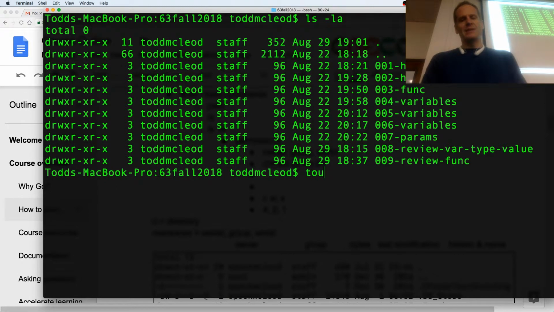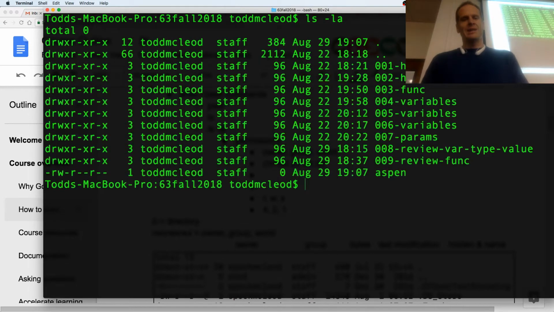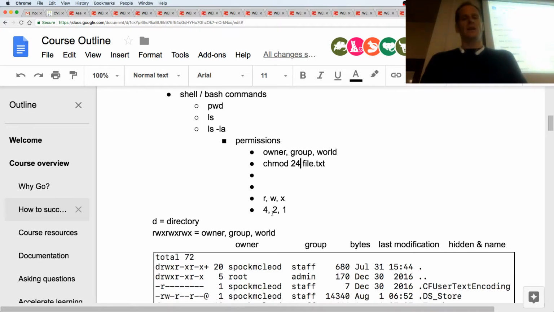So if I have that touch, I don't know, Aspen, ls -la, and I can see it's got read write for owner, read for group, read for world. And if I do chmod, and I want read write execute for the owner, read is 4, write is 2, execute is 1.